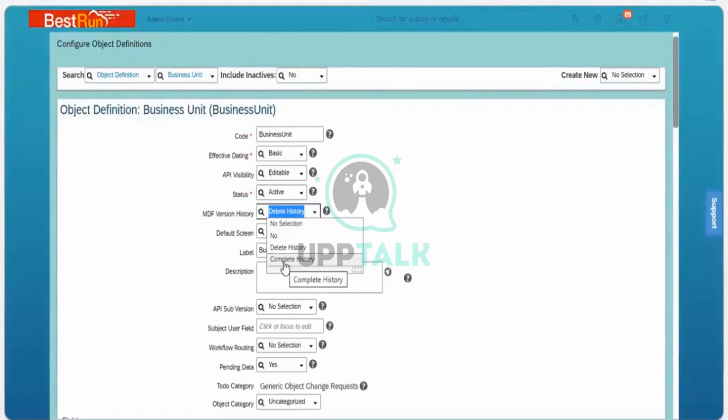So in real time, when you see MDF Version History, by default it will be selected as delete history. So what are the other options? If the customer asks, we are able to explain to them. Okay, that is the meaning of MDF Version History. Then default screen, there is nothing major in it. This MDF version history is like a log for this business unit, for example.